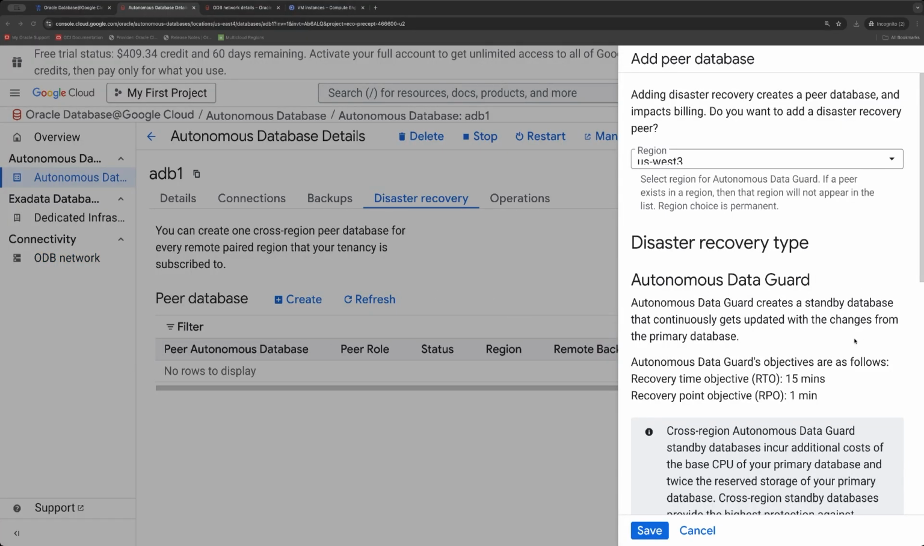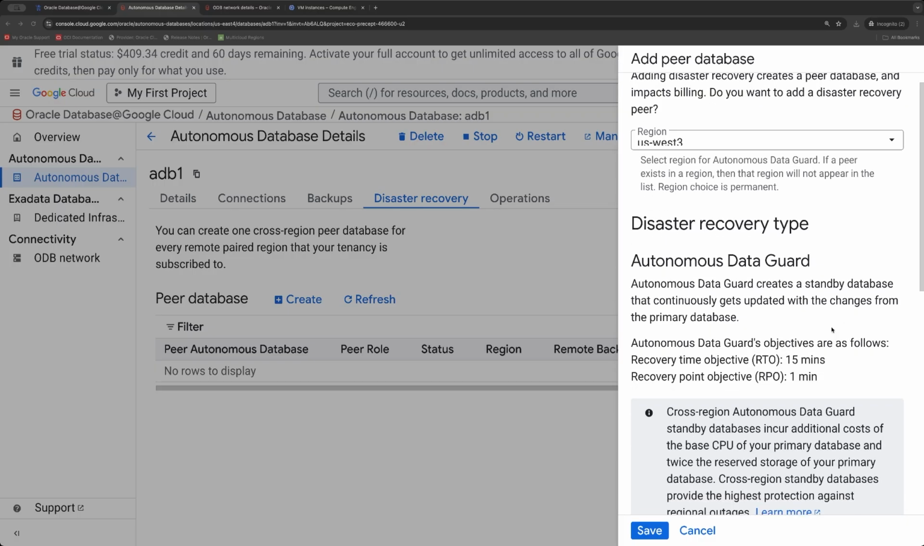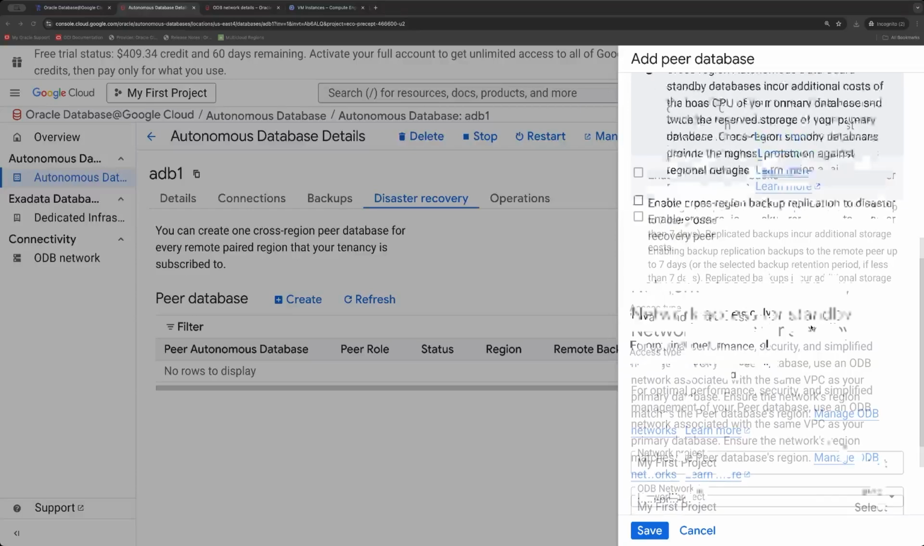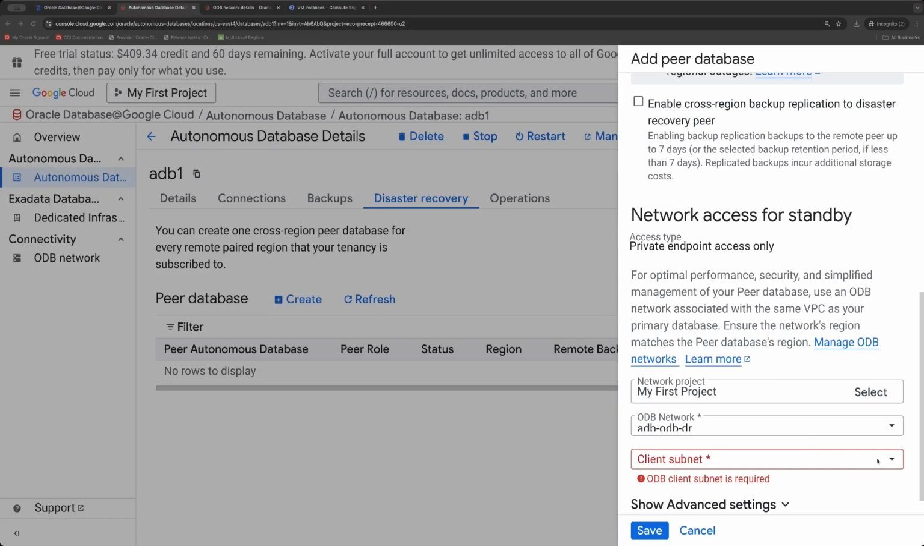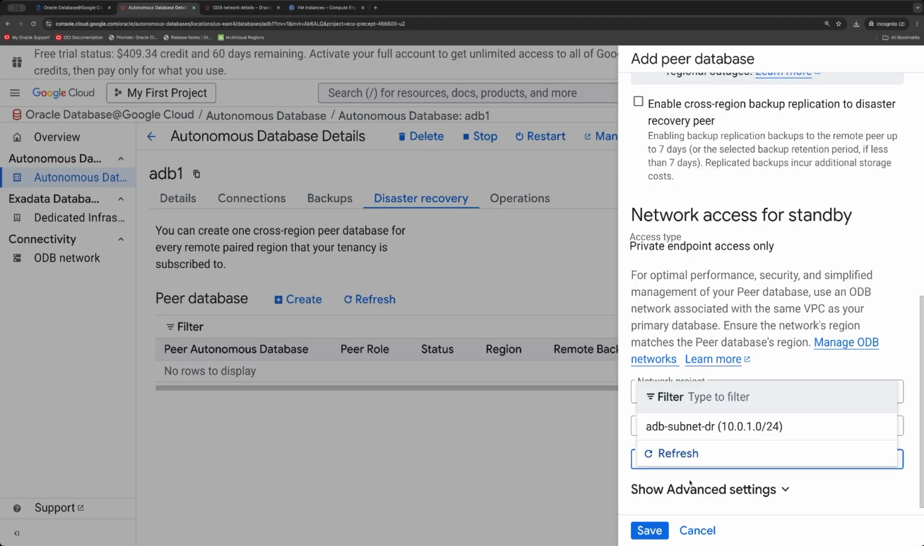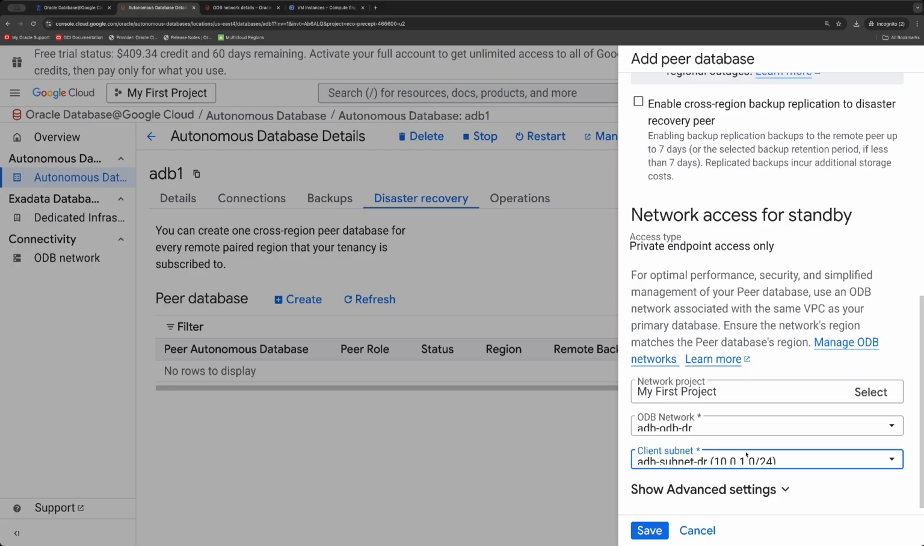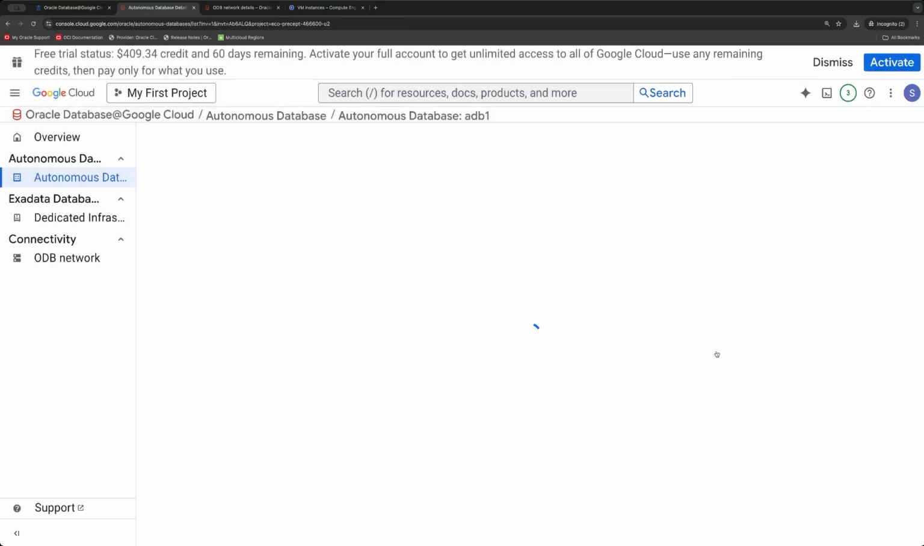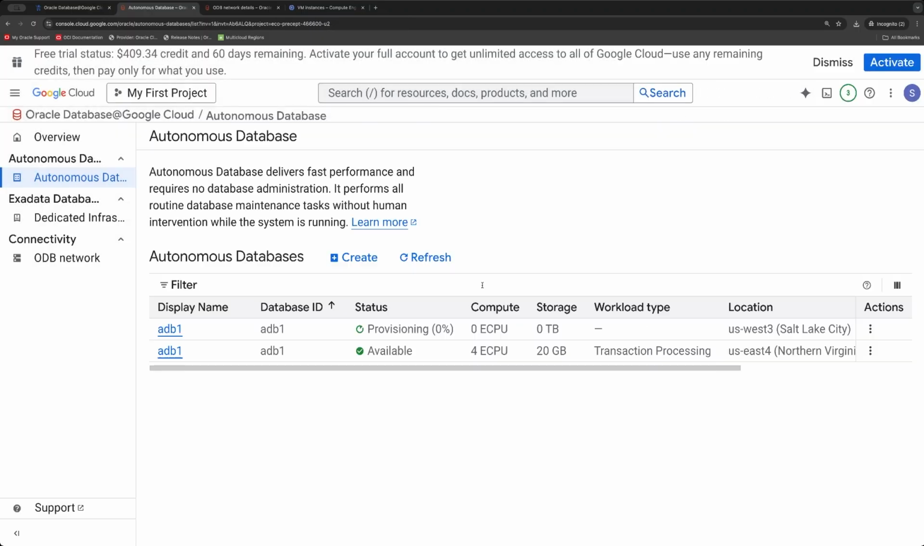So I have the ODB network now created with the subnet as well in US West 3. Everything worked fine, like I said, after just subscribing to the OCI Salt Lake region. So let's refresh this. We should see this is the DR subnet here. I gave it a different CIDR block, and then we'll just save it. And let's see what happens next.